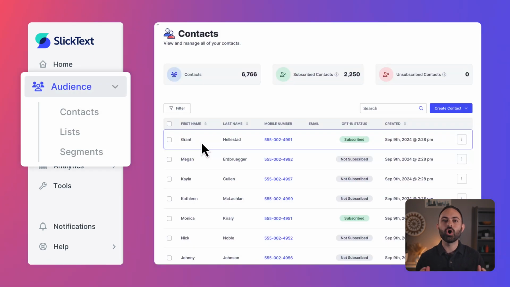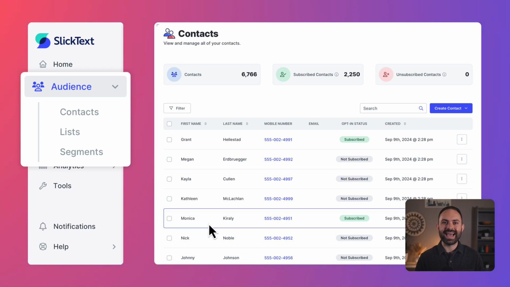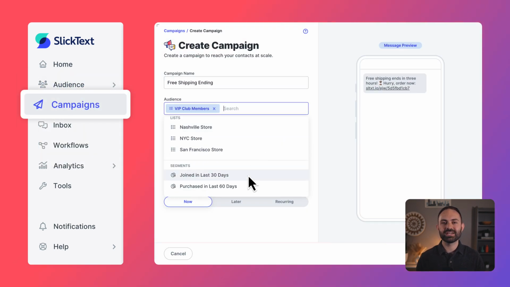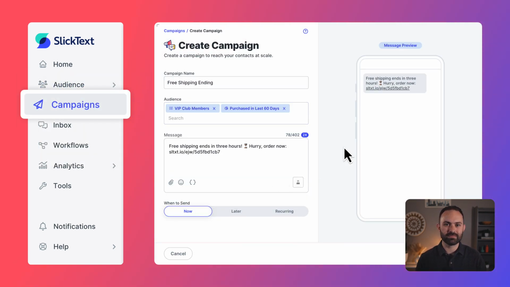Audience is where you'll manage all of your contacts. Here, you can add and import new contacts, view individual profiles, and create lists and segments for targeted messaging. Use campaigns to send and schedule mass text to your contact lists and segments.